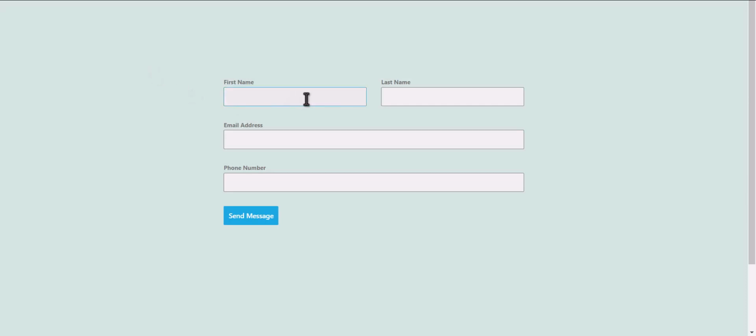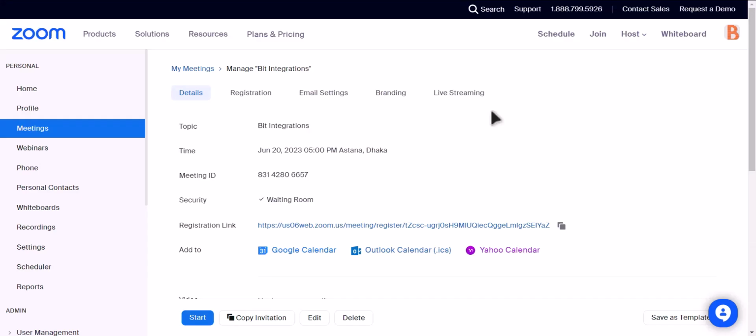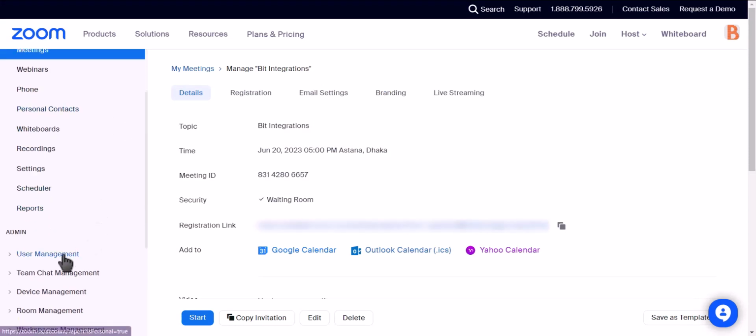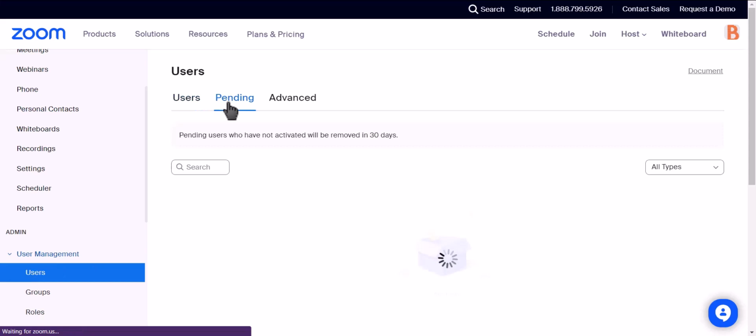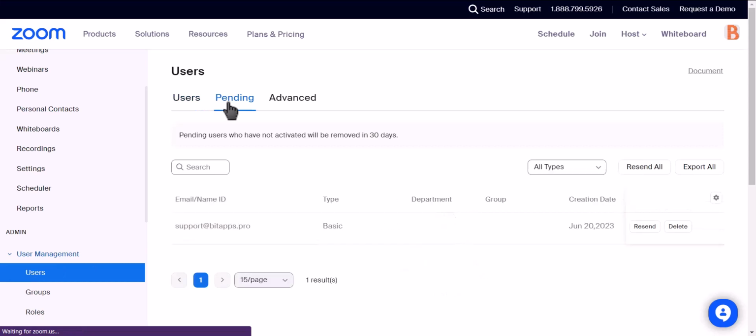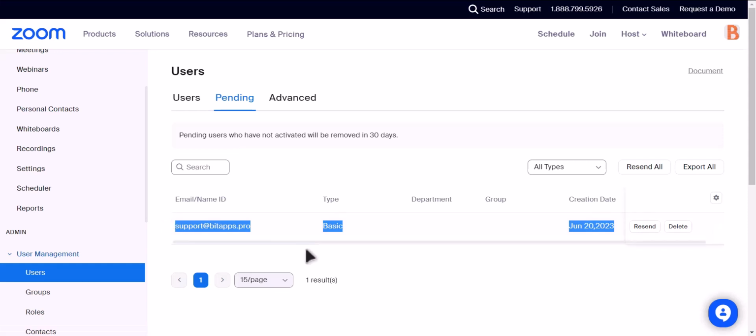Let's submit a form. Click on Send Message. Let's check our Zoom account. As you can see, a user has been created to Zoom.